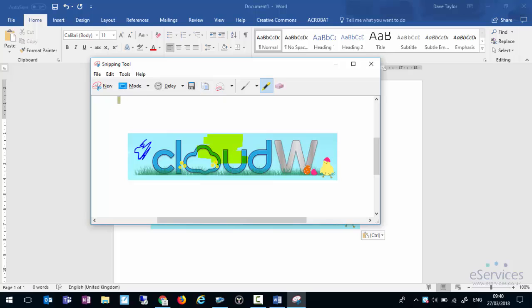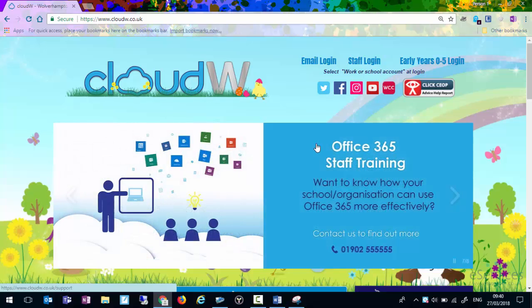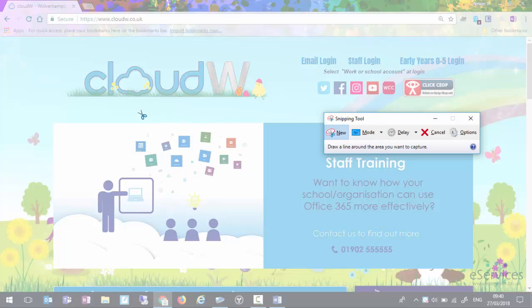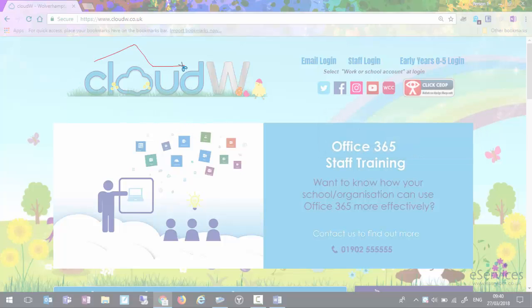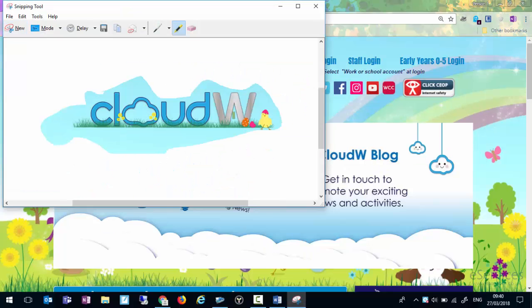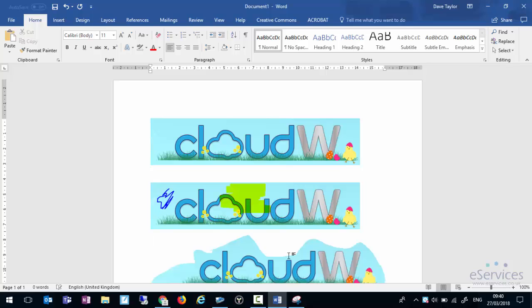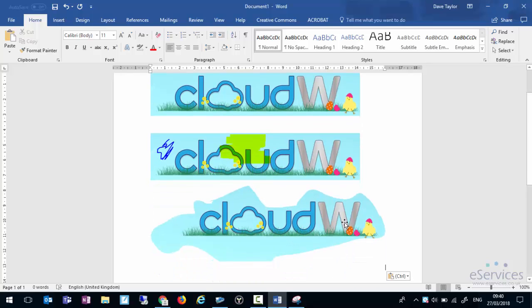When we made our selection, we did it in, as you saw, a rectangle. You can click on the mode there and you can change it so that it takes the entire window, or you have what they call a freeform snip. So if we go back, you'll notice that when we go on New, we can cut out in any shapes that we wanted. And again, when we go back onto Word and paste, you'll see that's exactly how the image is coming.